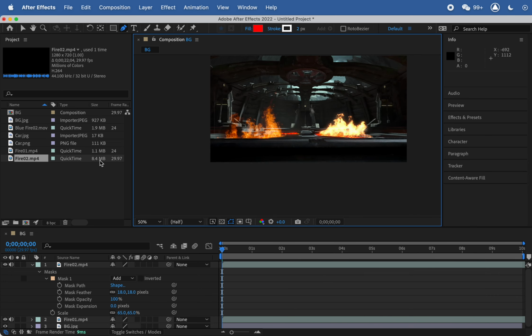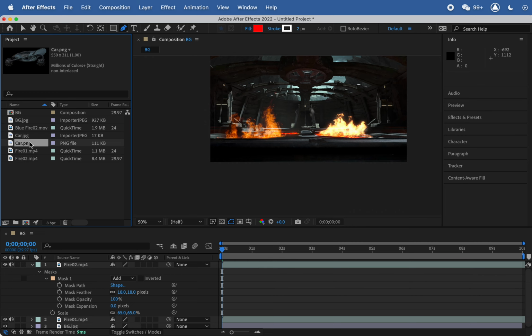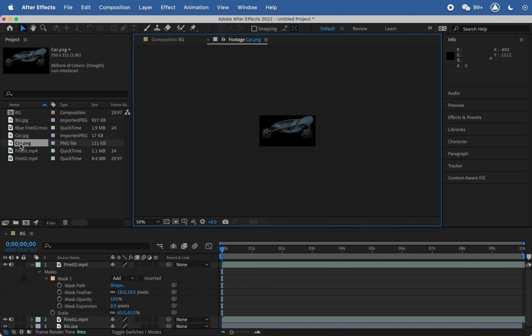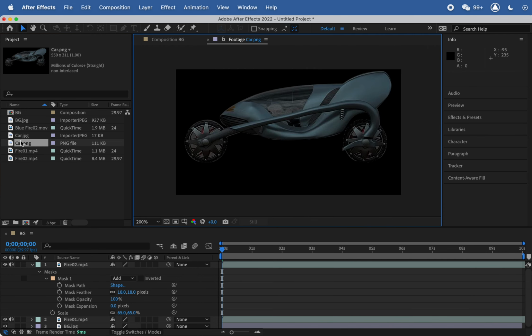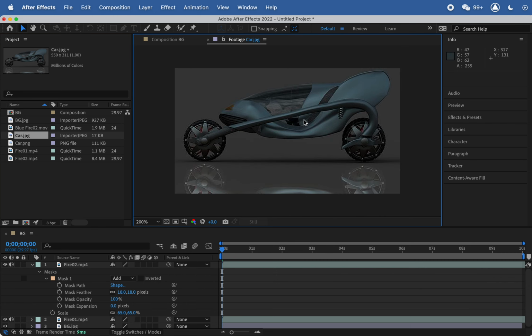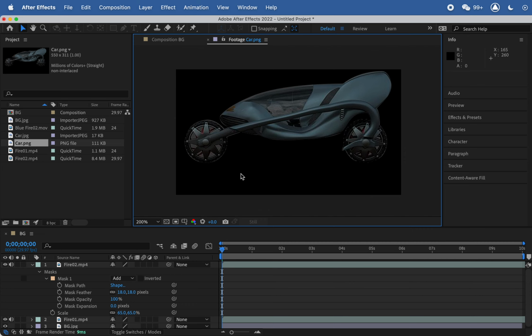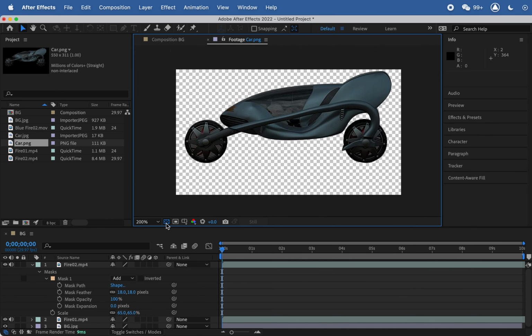All right. Next step, we're going to drop in our car. You can double click on it, and you can see that we have two different versions. One is a JPEG image. From the Photoshop project, you learned that a JPEG image has a solid background, right? And a PNG image has a transparent background. If you click on this button under the preview window, you can switch between the different display modes for transparency. The PNG image has a transparent background, so we want to use the PNG image instead of the JPEG.